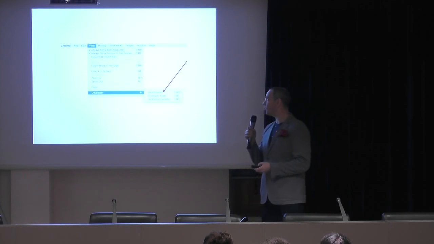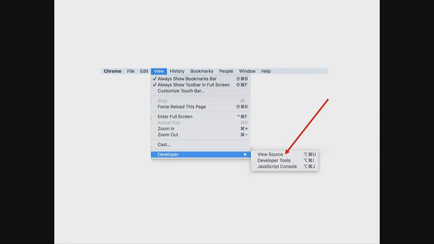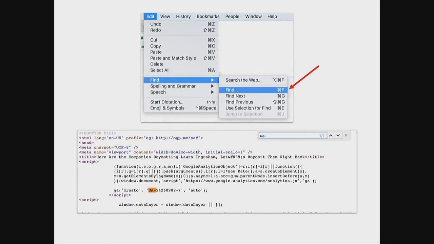We're on a website, we go up to the View menu, we go to Developer, and we choose View Source. That's going to open a new tab with the source code of that particular web page. And then we're going to do a find on the page. So if we're looking for a Google Analytics code, we just put in UA-, and lo and behold, it pulls it up. So it's UA-, and then we've got a string of numbers after that, which would be a unique code to that particular Google Analytics account.